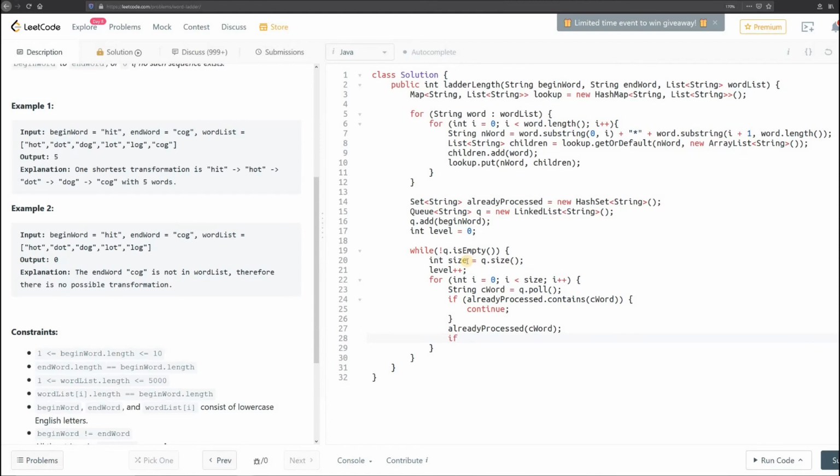First thing we need to check is whether C word dot equals our end word. If we are met with this condition, that means we have got our answer and we can successfully return the level. Okay, so what if it doesn't? We know what to be done.